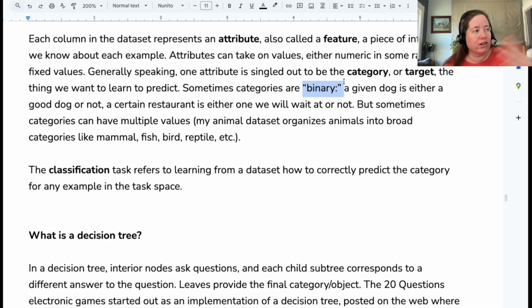So maybe I'm categorizing pictures of animals, and I want to categorize them into mammals, reptiles, fish, and birds. So I have 4 categories. Either is fine. It just changes some things slightly about how you think about the examples.